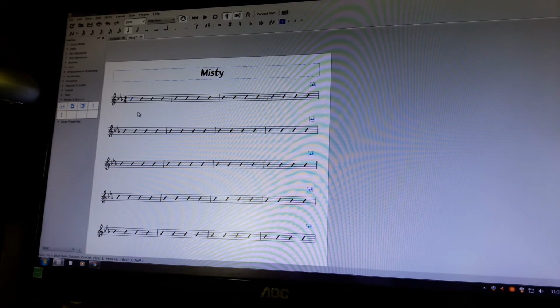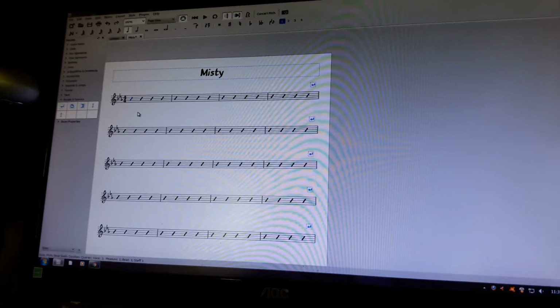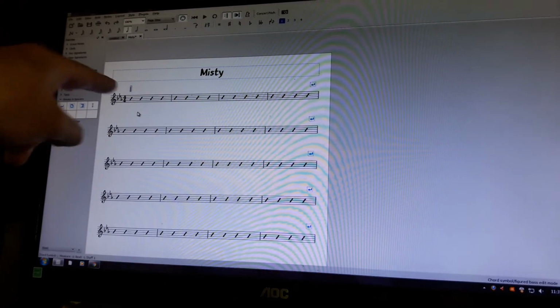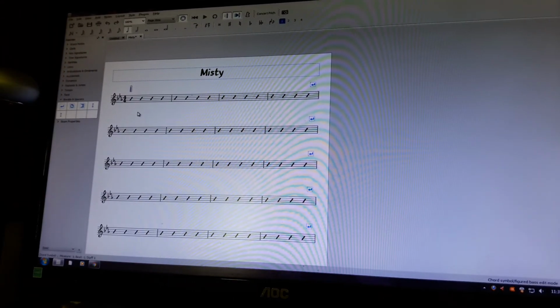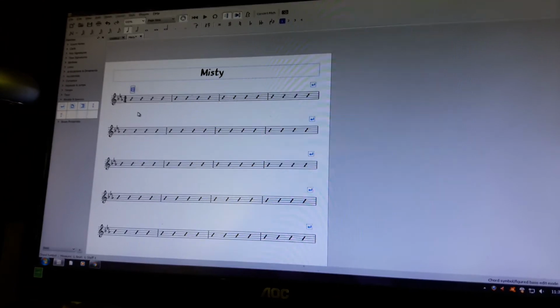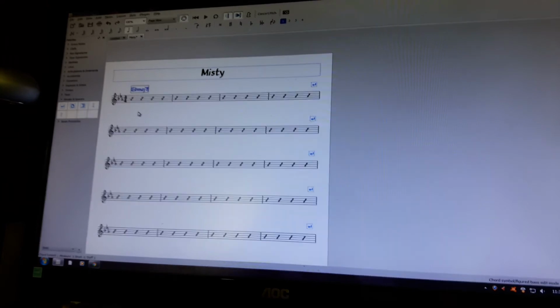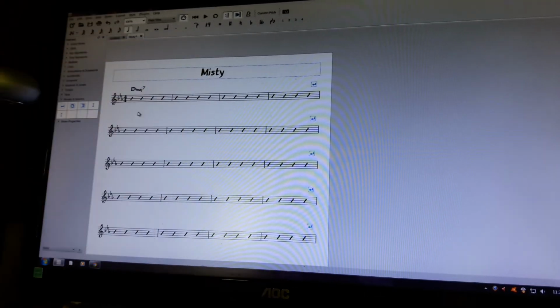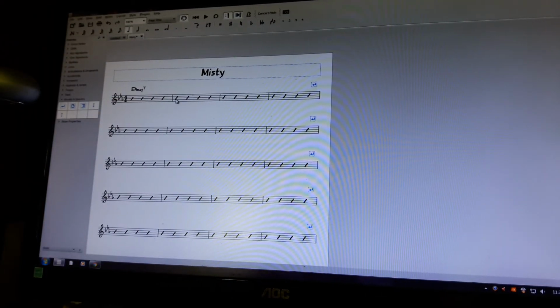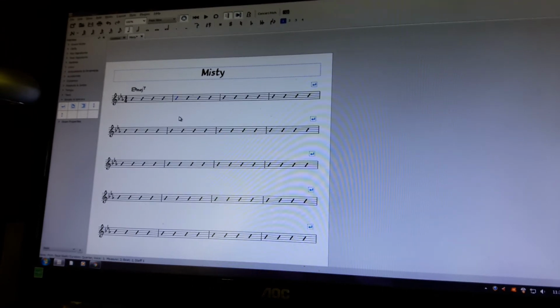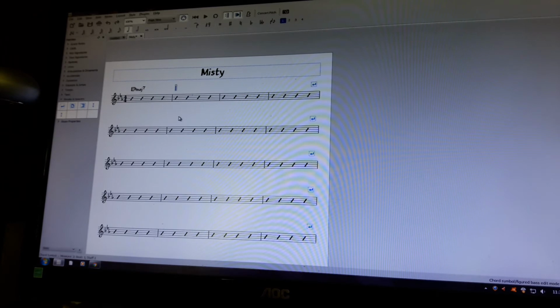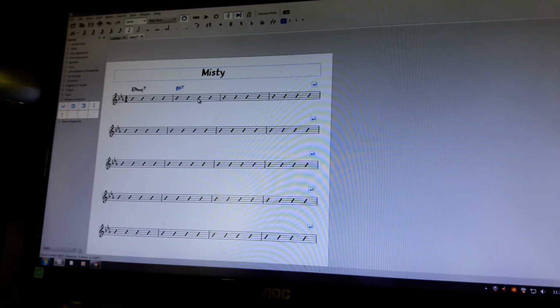And then there's a keyboard shortcut, which is Control K. And you'll see that the cursor ends up above that. You can add your first chord symbol, which for Misty is E flat major 7th. And that chord is for the whole bar. I then want to go to the second bar. Again, click once to highlight that, hit Control K. And then I'm going to guess at B flat 7 for 2 beats.